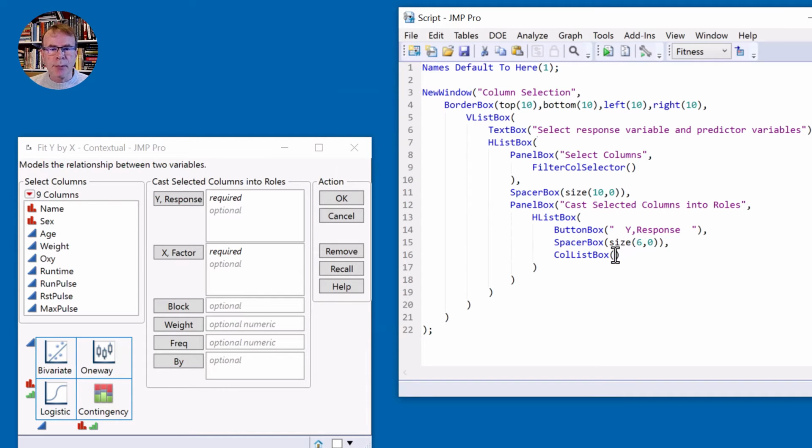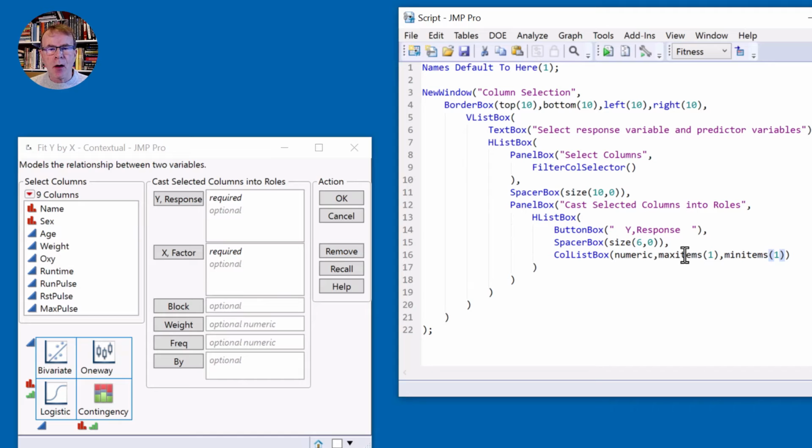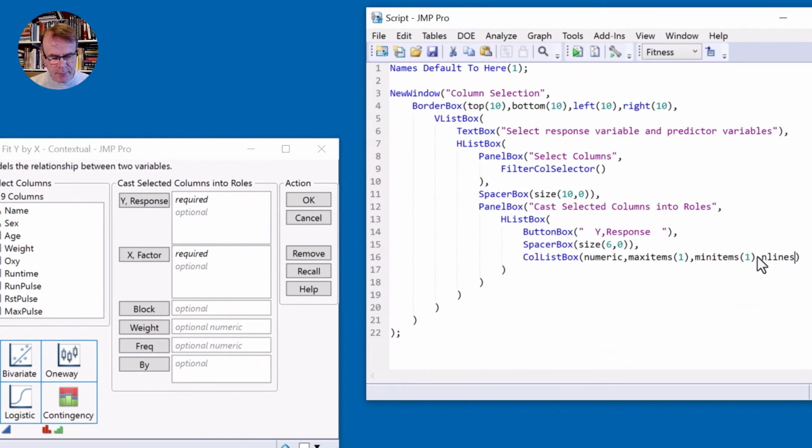What I want it to be is, first of all, a numeric value, and the max number of items is just 1, but also the minimum number of items is 1. So that changes the behavior. So now it says it's required and it must be numeric. And although I've said a maximum number of items, I still need to say how many lines are associated with it. So number of lines 1.